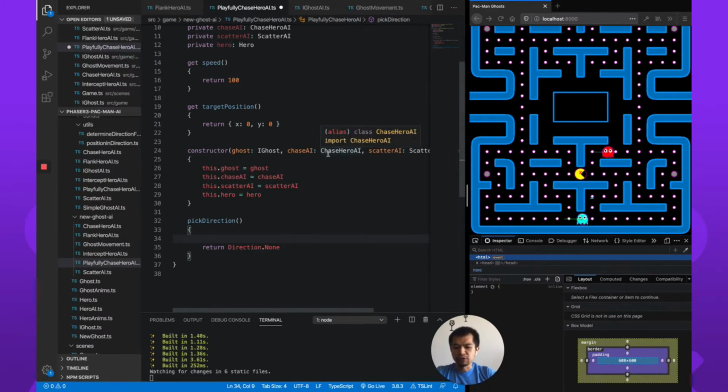Okay, so now what we're going to do is if the hero, Pac-Man, is more than 8 tiles away from the ghost, we're going to do the chase AI. So let's use distance. So we're going to call this HX, HY, hero. So we're going to use object destructuring here again.